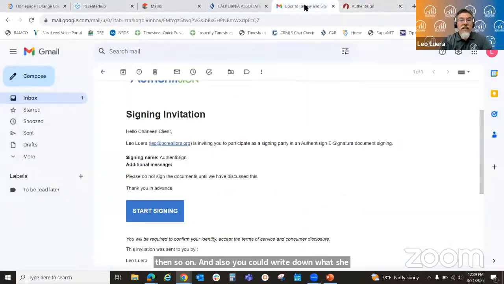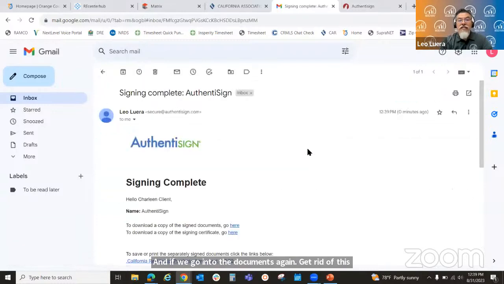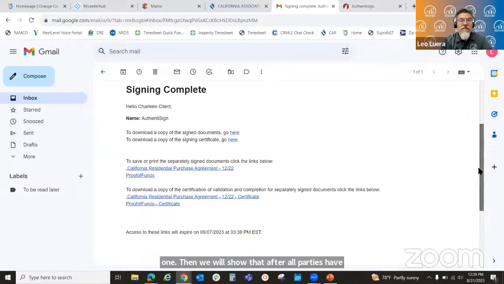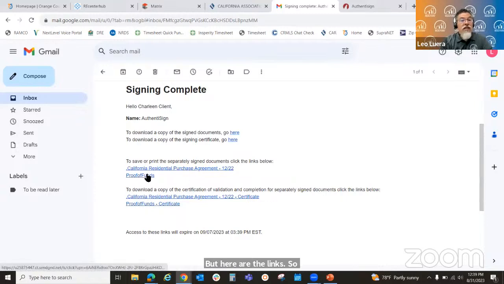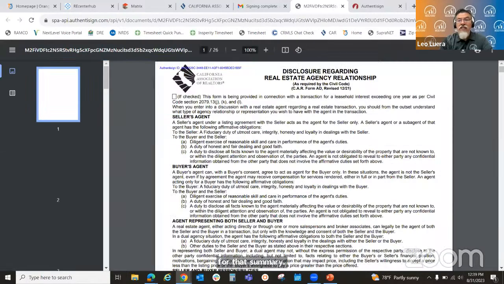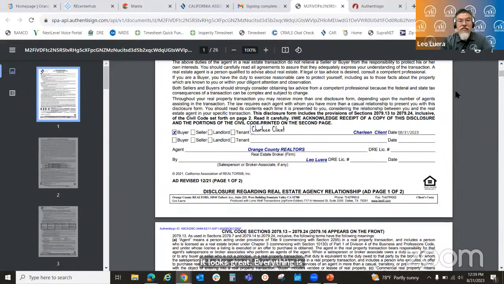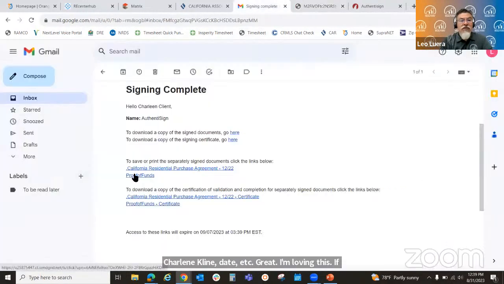And if we go into the documents again, if I get rid of this one, then we will show that after all parties have signed the document, just like in Docusign, she'll get a finalized document, but here are the links. So she can click the links here for the actual documents. She can click the links here for that summary. So if she were to click it here, it looks great. Everything is signed. You'll see that right here, she has signed it, Charlene client, date, etc. Great, I'm loving this.